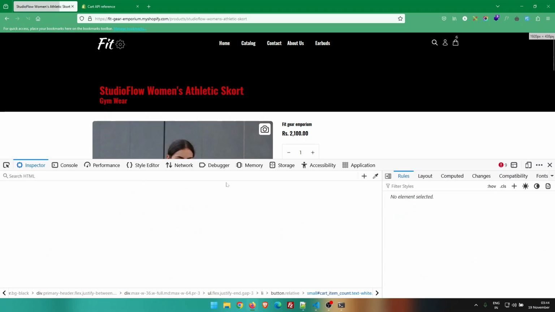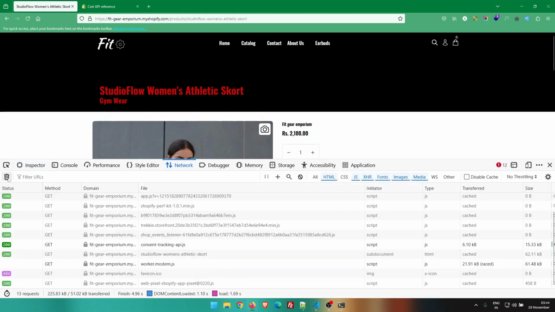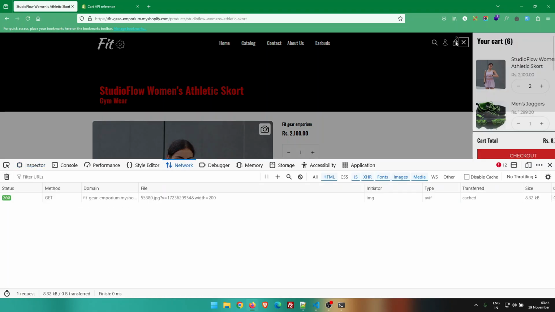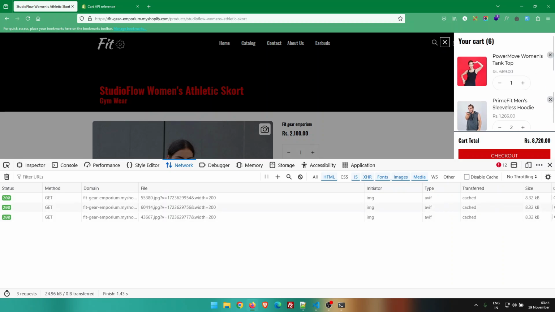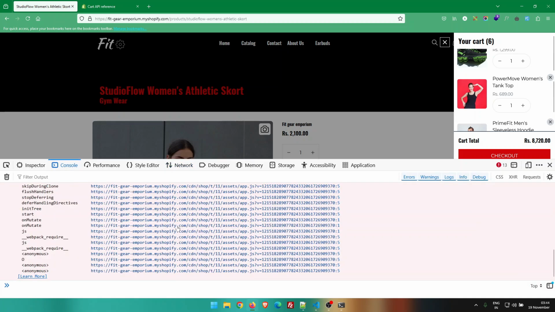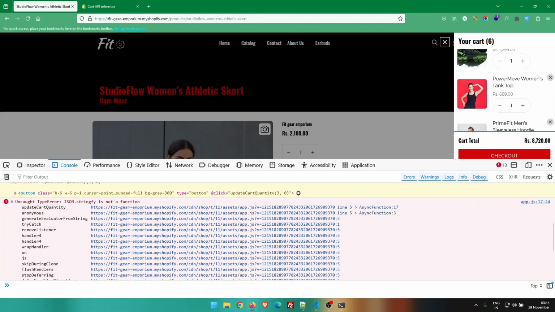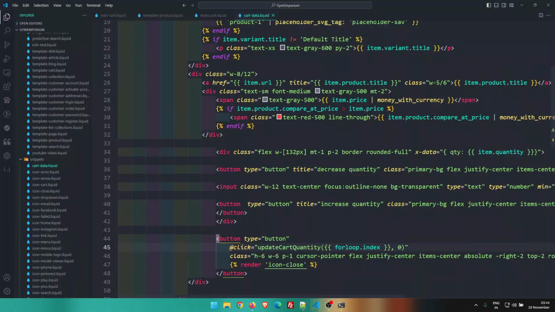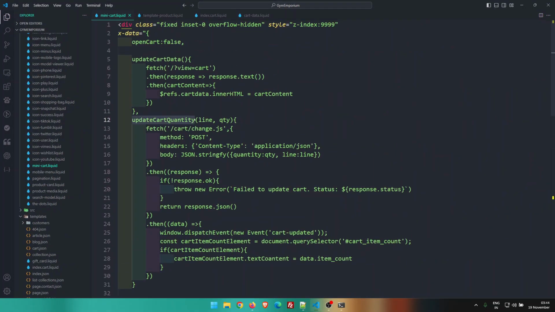Let's save this. Now let's check if this functionality is working. Let's refresh the page and open your networks tab. Now open your mini cart and let's try to remove this product. If we click on this close button, we have an error here. Let's check what the error is. It says stringify is not defined. Maybe we have some kind of typo here. So let's go to the code, and I think we have some spelling mistakes here. Let me fix that and save.